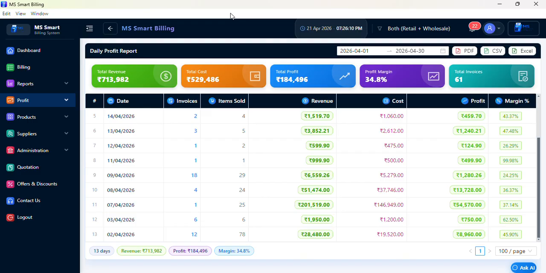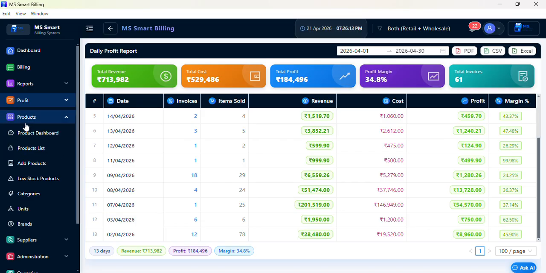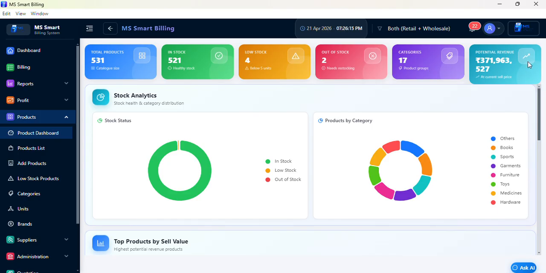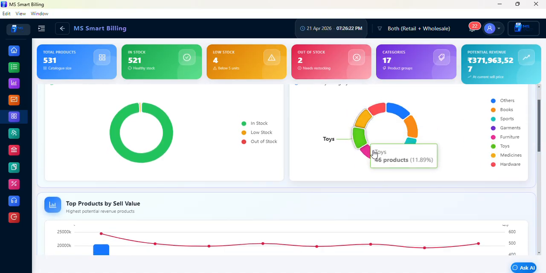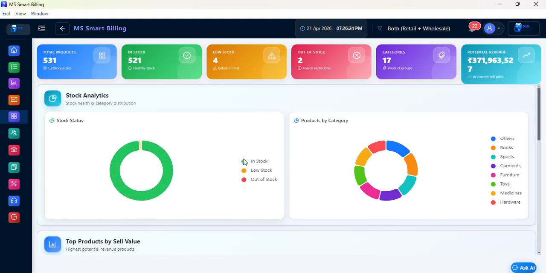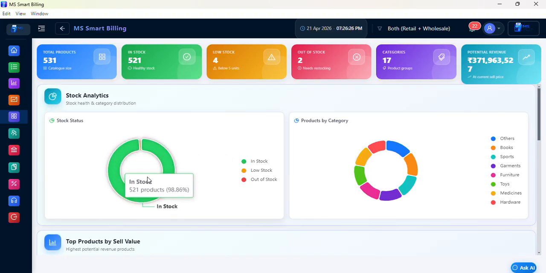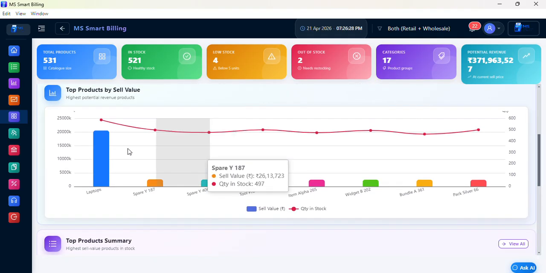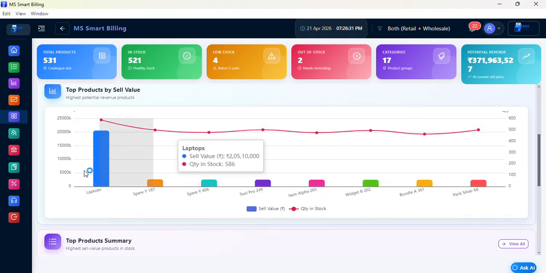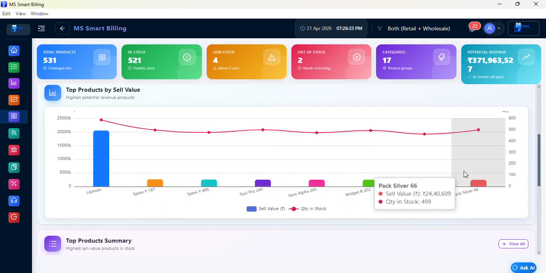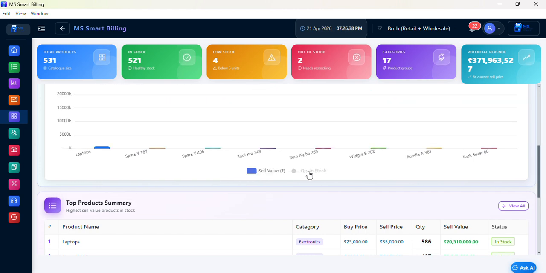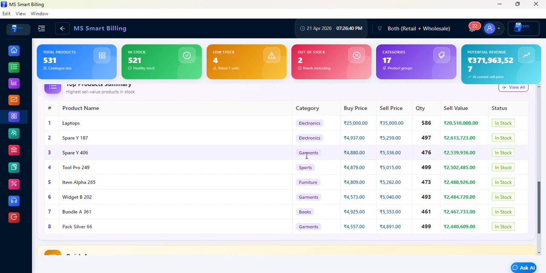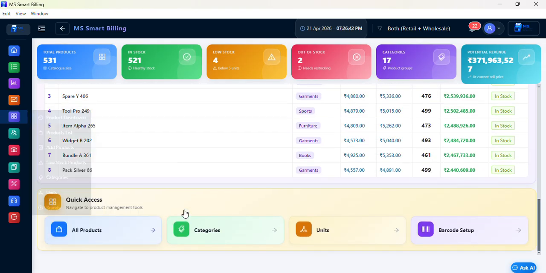After that we can see the product. This is the product dashboard. We can see the total products in stock and what is low stock, out of stock, everything we can see here. Based on the categories, we can see what is in stock and how many products are there. As well, this is the top product selling, with a bar and line chart here as well. We can apply filters based on the quantity sold. So there are top product selling items we can see in the product list as well.